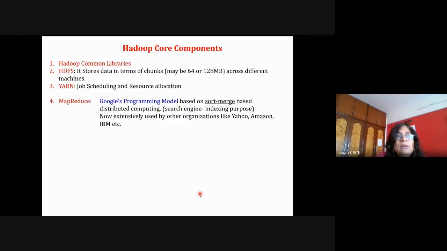Now these are the four core components: common libraries, HDFS, Yarn, and MapReduce. In newer versions of Hadoop, 128 MB is the block size. Some versions mention 128 MB as the block size, but as per the textbook it is 64. MapReduce is Google's programming model that is based on sorting and merging operations, but it is extensively used by Yahoo, Amazon, and IBM.